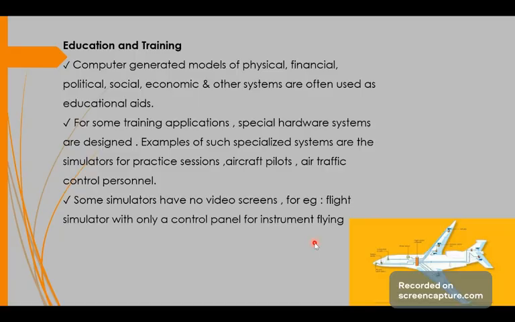The next, education and training. First, computer-generated models of physical, financial, political, social, economic, and other systems are often used as educational aids. For some training applications, special hardware systems are designed. Examples of such specialized systems are simulators for practice sessions for aircraft pilots and air traffic control personnel. Third, some simulators have no video screens, for example, a flight simulator with only a control panel for instrument flying.